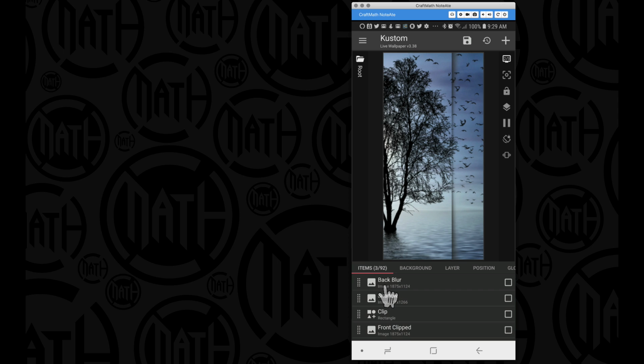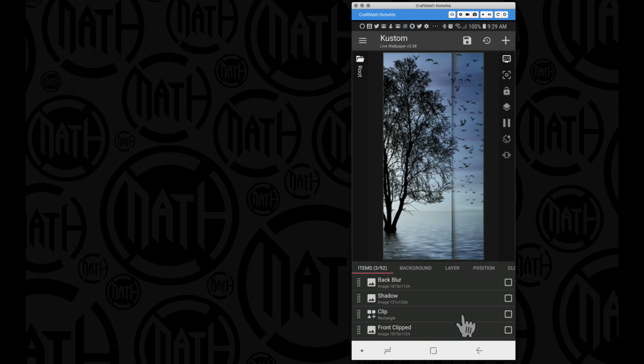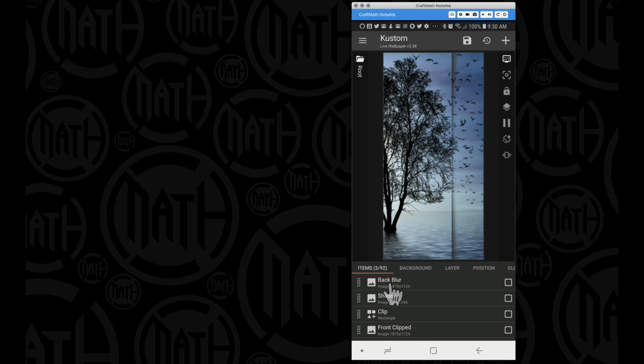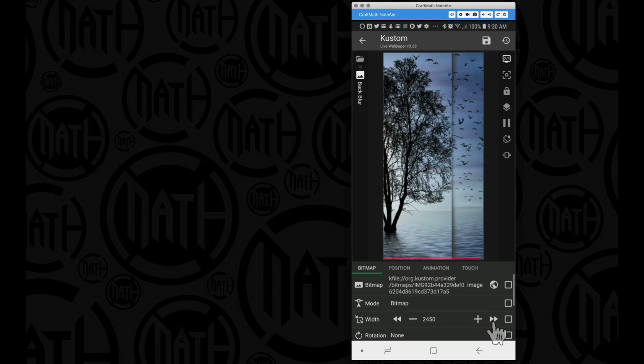So we have the back blur, basically it's that image, and in this preset I do have a global, and that global is going to be whatever image you want to use. Now back over in the items, this back blur, that is that global image. I've adjusted the width of that image so that it fits, and you can see that one moving there in the background. And if you're using this particular image, right around 2500 fits on my Galaxy Note 8.